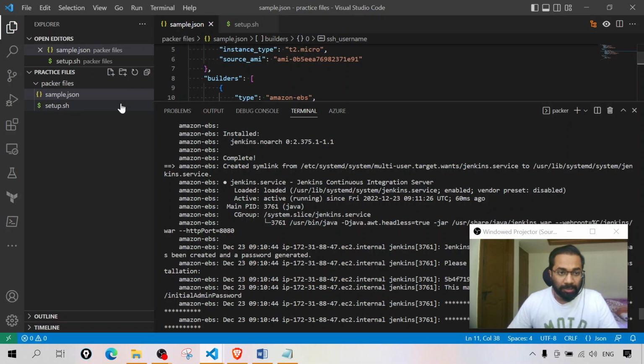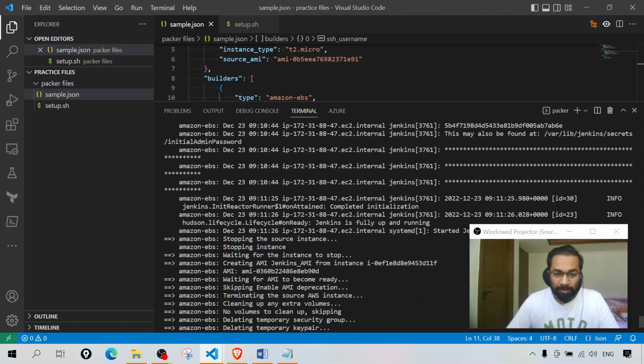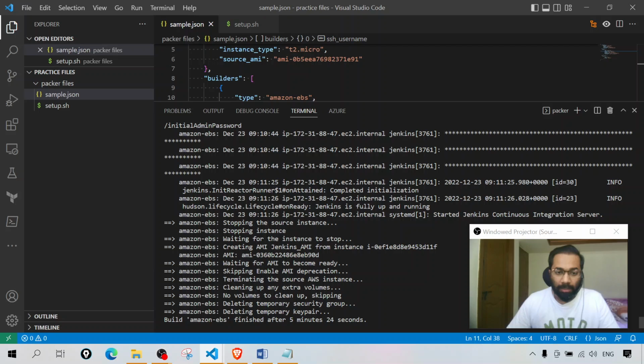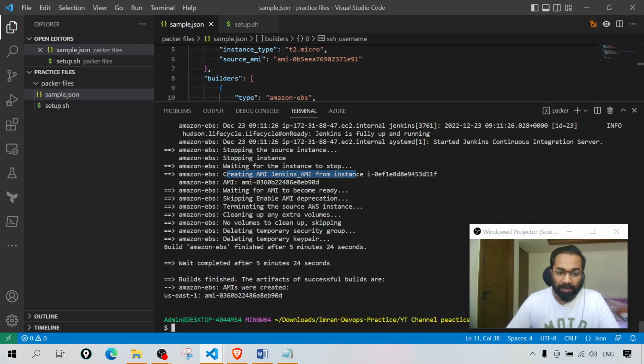In the shell script we also started and enabled the Jenkins service, and as you can see over here, it was already active. And once it is active, it started baking the AMI out of it. Once the services were created successfully, it stopped the instance, and then it's going to create the AMI out of that instance, and then finally it will terminate the instance. And once it is terminated, the AMI is created successfully.